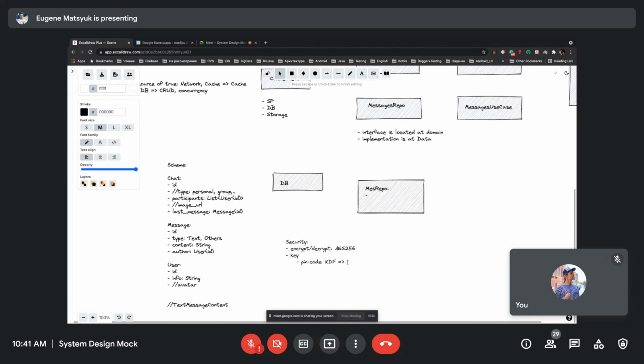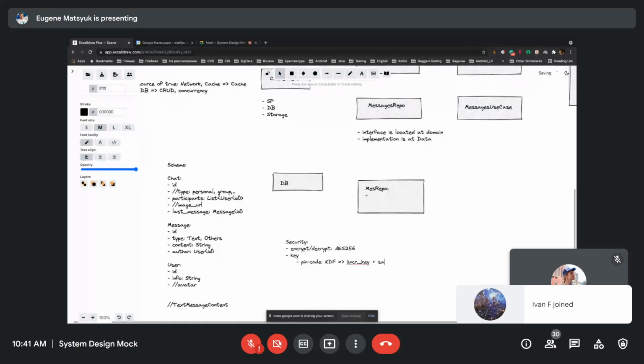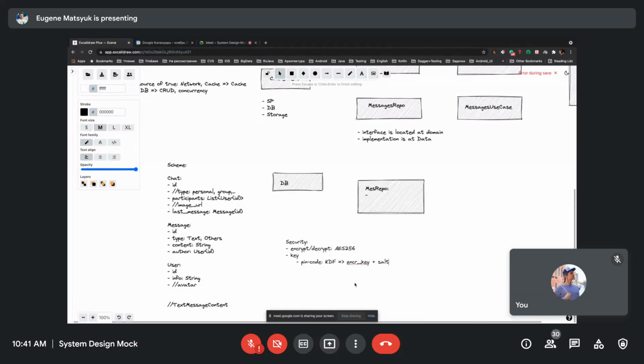On the device, we can use the encrypted key plus salt. So we will use some kind of KDF plus AES to encrypt our pin code and to get this encrypted key. Oh, sorry, I mean, it doesn't matter. Those implementation details don't matter.